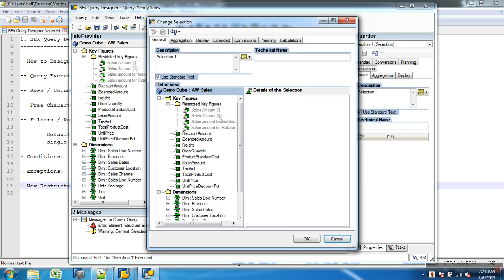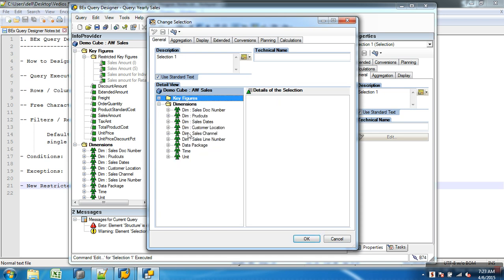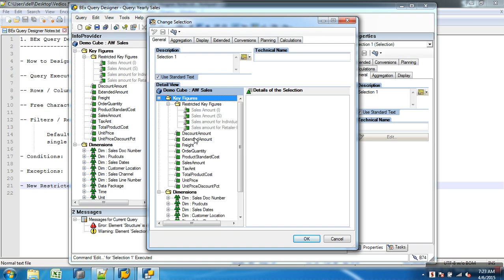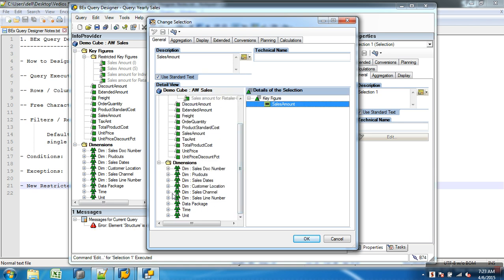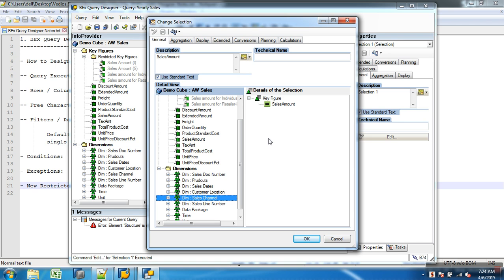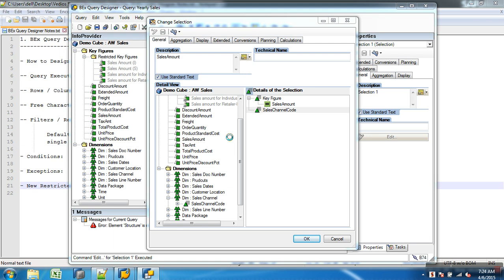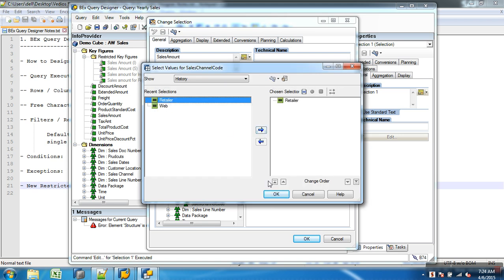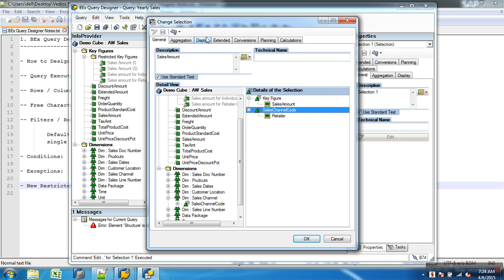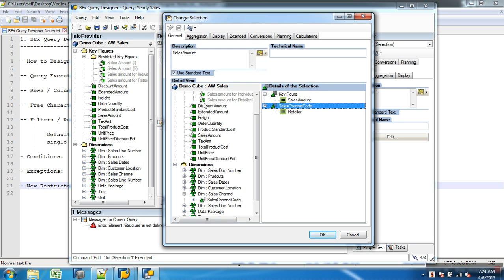Edit. Am I able to use key figures and dimensions in it? Yes. So expand the key figure. Let's say I want sales, say sales channel. So when I am building a new selection on this structure, I am able to use key figures and characteristics.